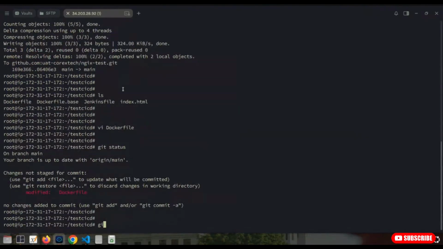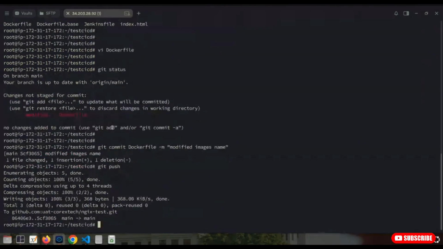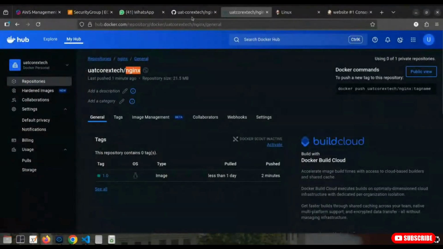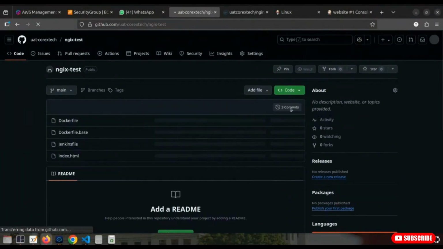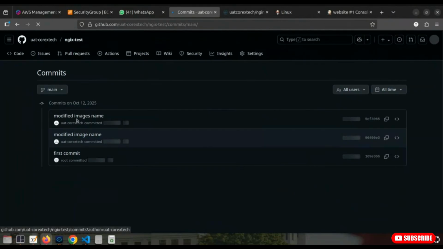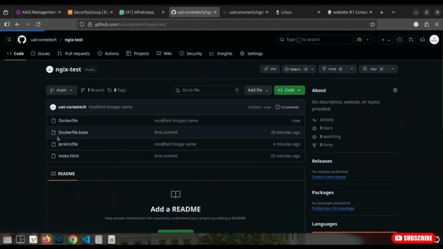Status. Git commit, Docker file. After that, you can simply click the link, modify image name, git push. Let me check now. Into the repo, refresh, latest commit, modified image name, Nginx test, inside the Docker file.